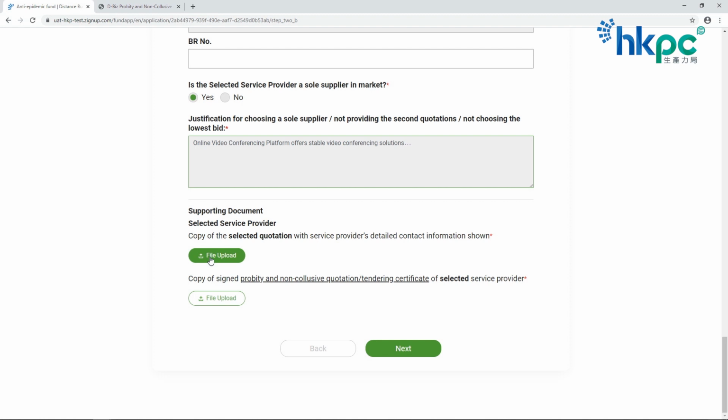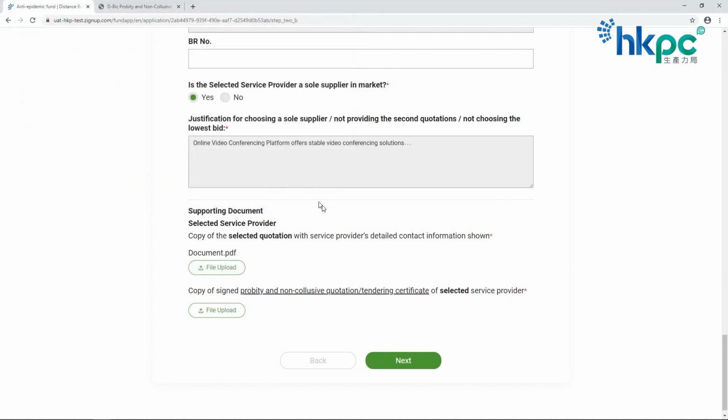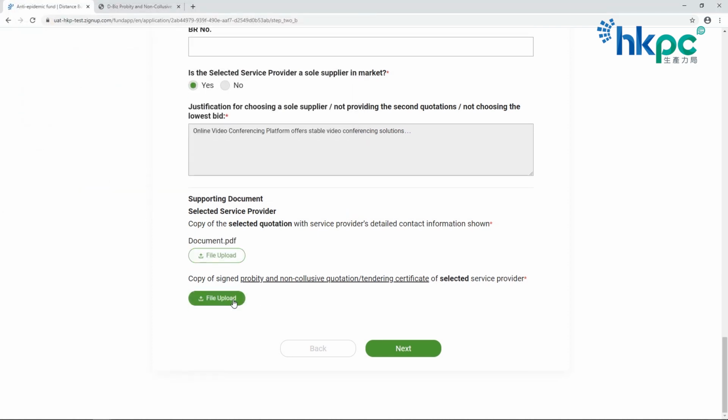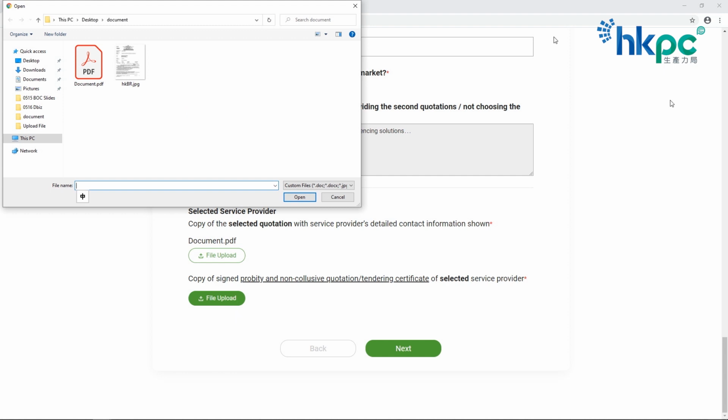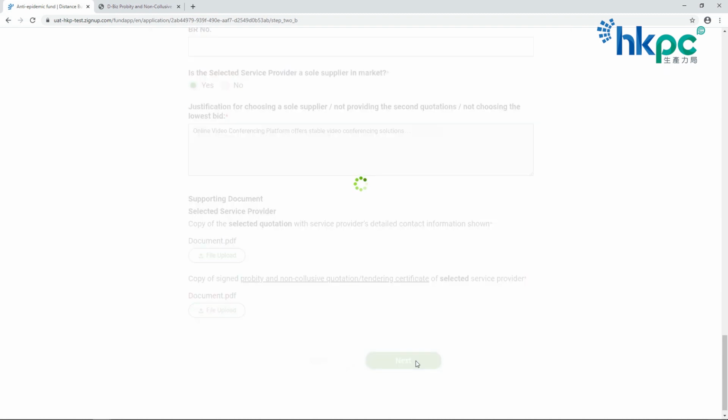However, for cases where some of the service providers might be overseas or global service providers, with only quotations being available in the virtual platform, the funding applicant is advised to upload a signed copy of the proper and non-collusive quotation or tendering certificate according to their self-declaration. We have completed 2 steps out of 4 now.